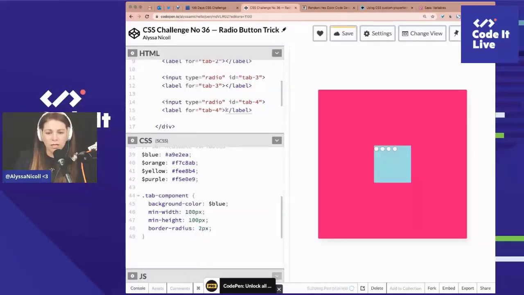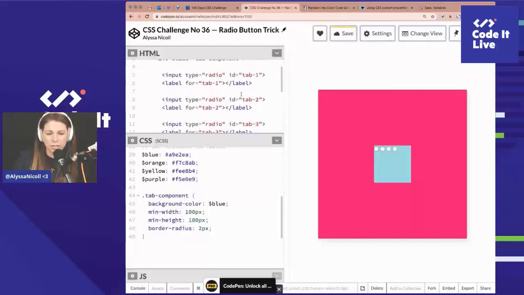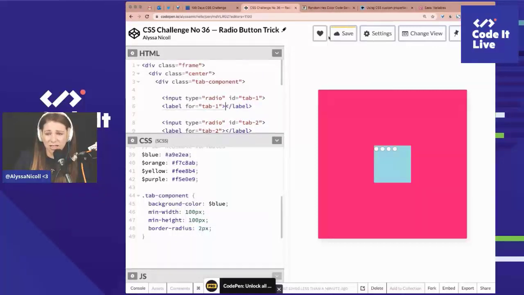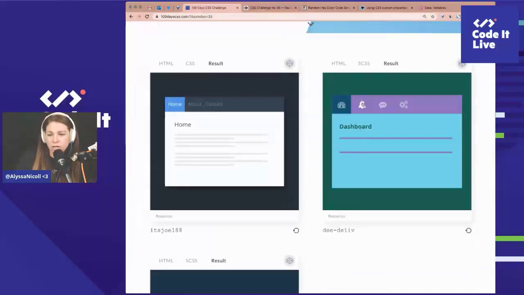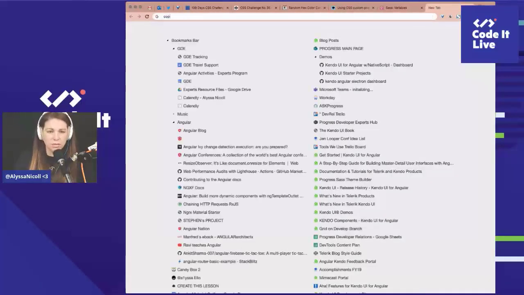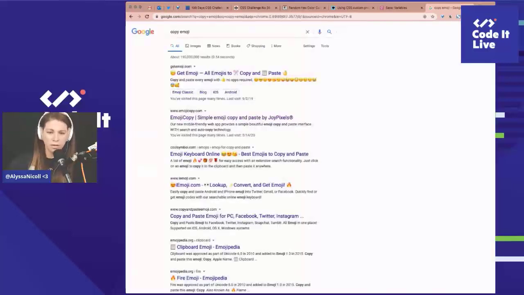And at this point, you don't actually see the labels because there's nothing there. If I go over and show this example, we could use Font Awesome to show icons. We could use emojis, which is kind of my go-to. I always Google copy emoji. I think I just bookmark this page.